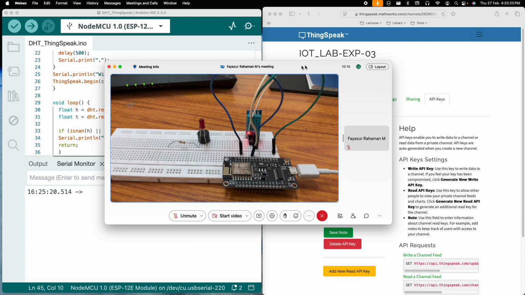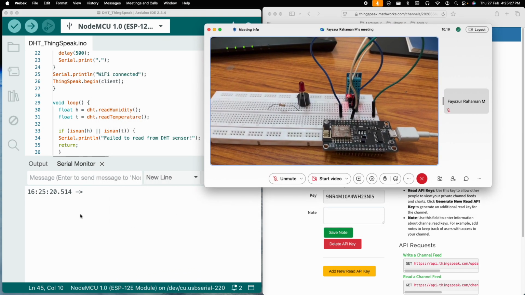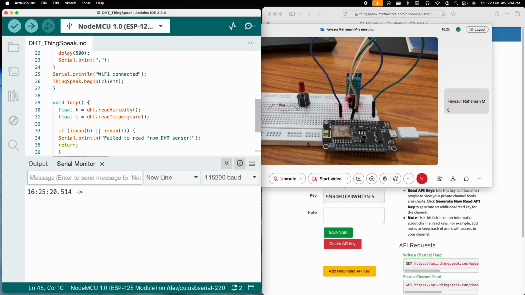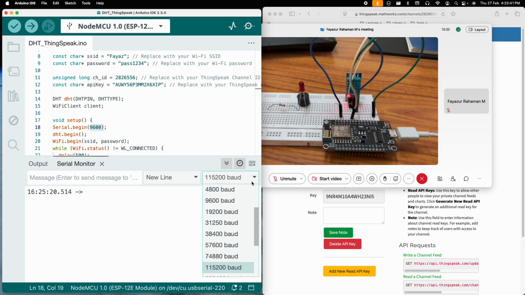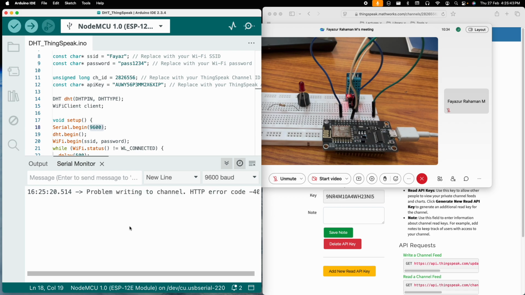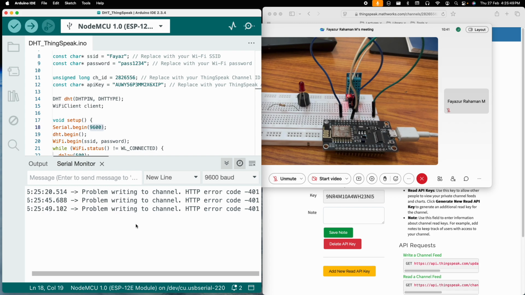Initially what it does is it tries to connect to the hotspot. So let's see what it tries to do. Let's make sure that the baud rates are set up. Observe that we had a baud rate of 9600, and we need to make sure that we use the same baud rate. Oh, in fact, what it did was it connected to the Wi-Fi. It's trying to write to the ThingSpeak channel. You can see that it attempted some 3-4 times.